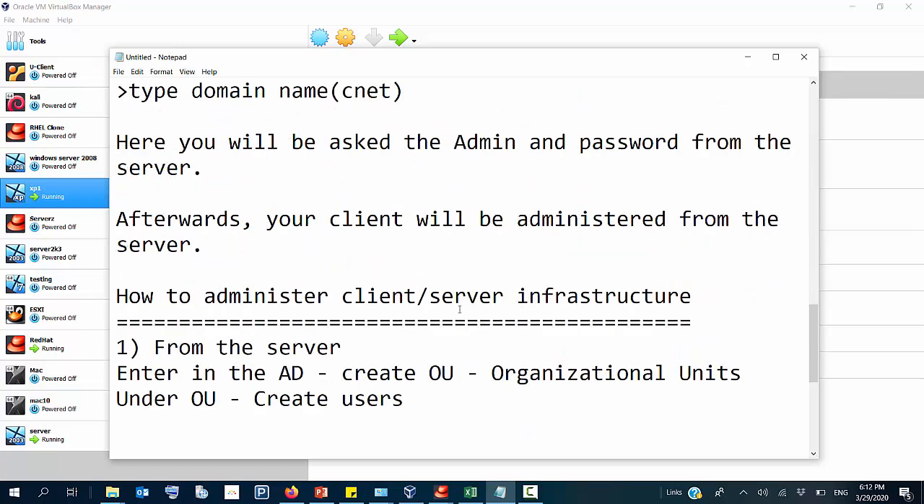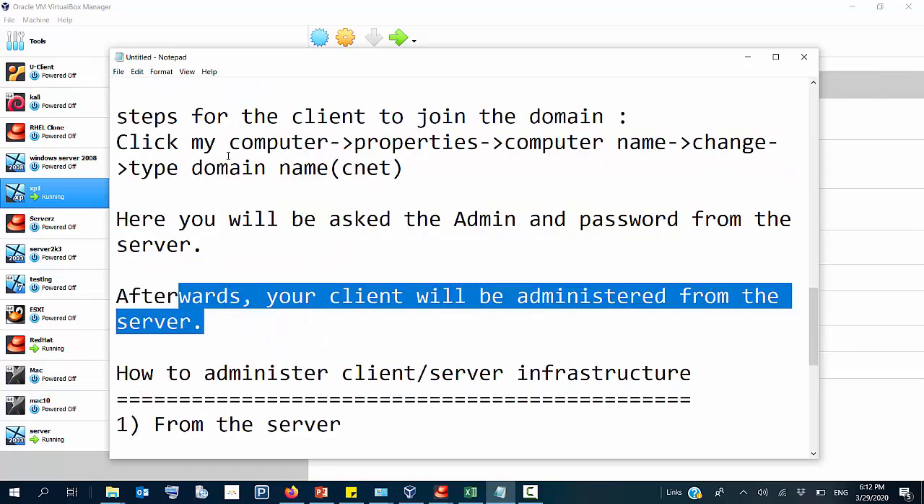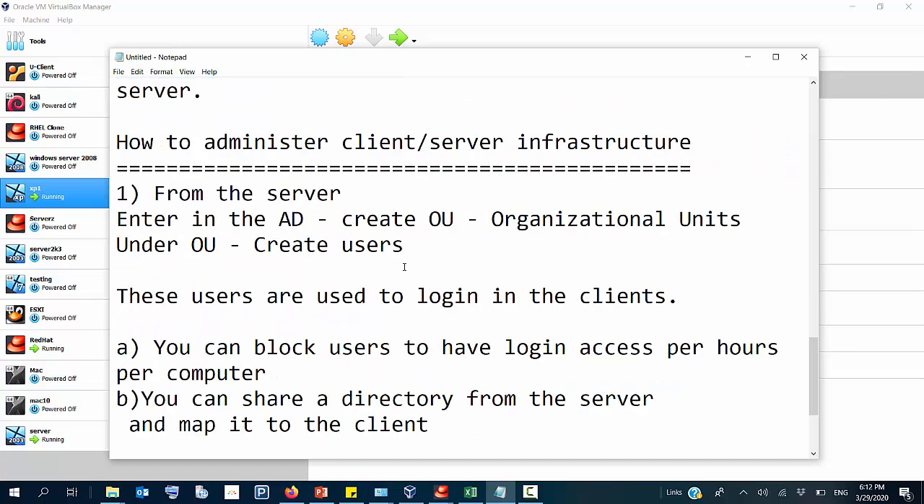This machine that has joined the domain, immediately we are going to find it in the list of objects in the Active Directory, and I'll show you where we find that after creating, of course, the Active Directory. Under the Active Directory, we can also create some objects, organizational units.